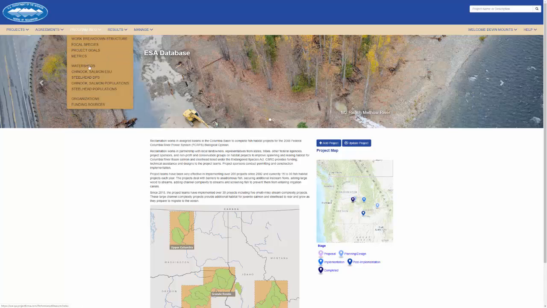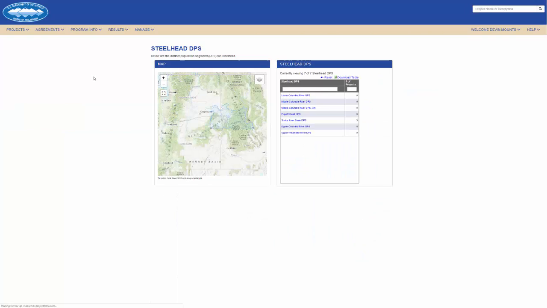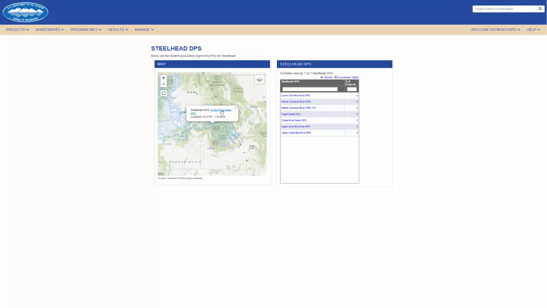Another important way projects are rolled up at the program level is by geospatial area. Let's look at the steelhead population layer and examine this further. Here we can see the different geospatial shapes for each steelhead distinct population segment. Let's look at the Snake River Basin DPS.